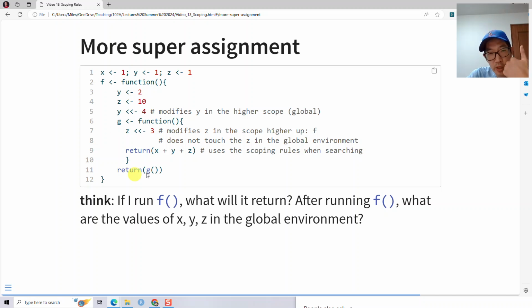x has 1. When we look for y, it's not in G, but we find it in F, and it has the value 2. Then when we look for z, it's not in G, but we find it in F, and the z inside F has been modified to the value 3. So again, we get 1 plus 2 plus 3, it returns 6. So when we execute F, it's going to return 6.